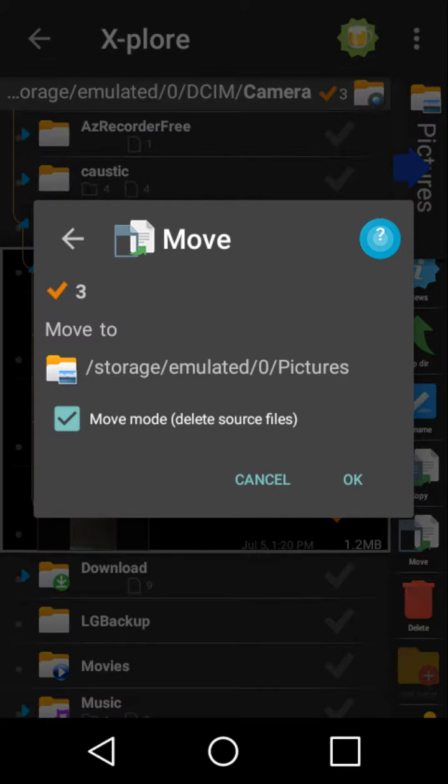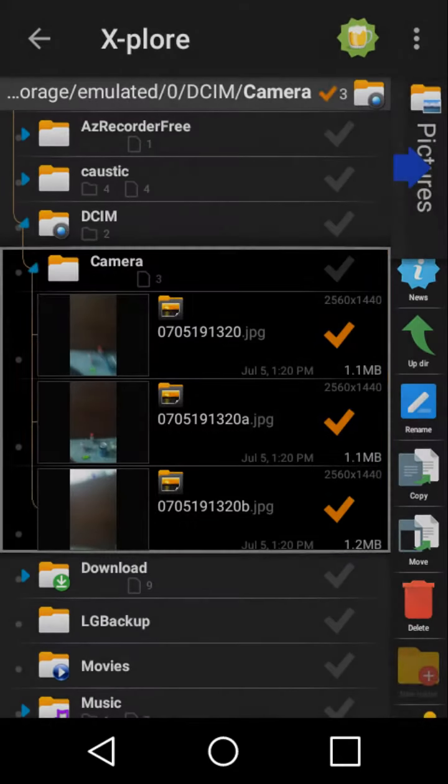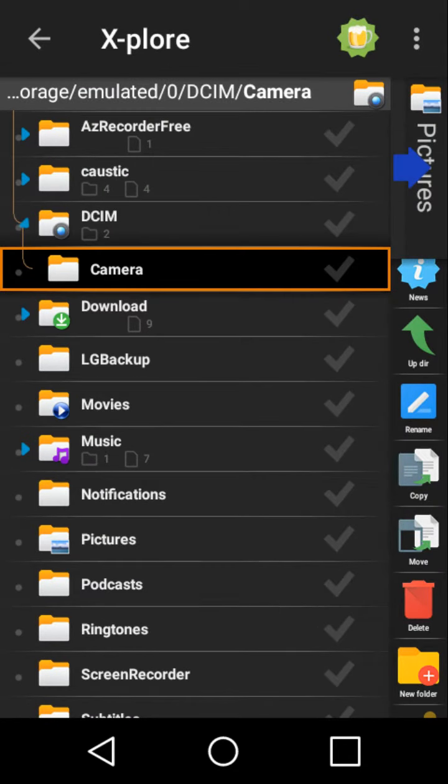And right here, it's letting you know it's going to be moving them. So it's going to delete the source files. Not so much delete them. They're just going to be moved. So when I hit OK, they're gone. They're gone out of DCIM.